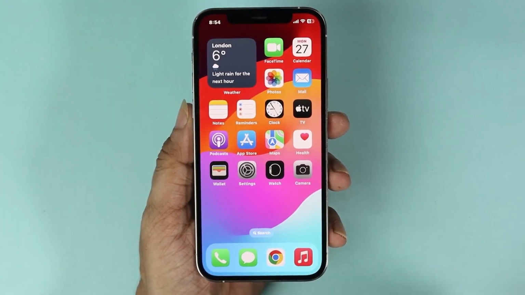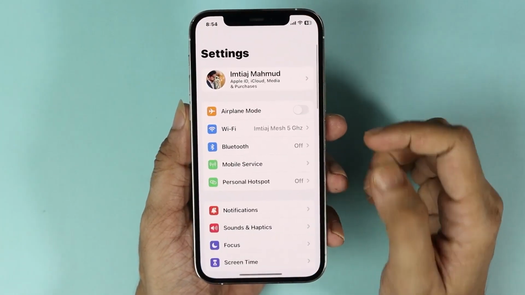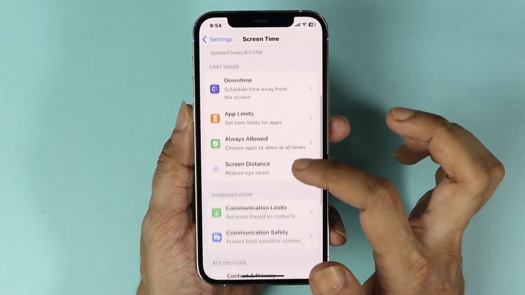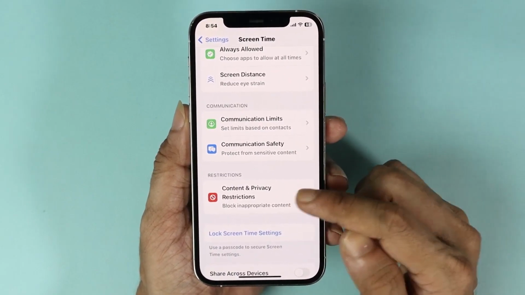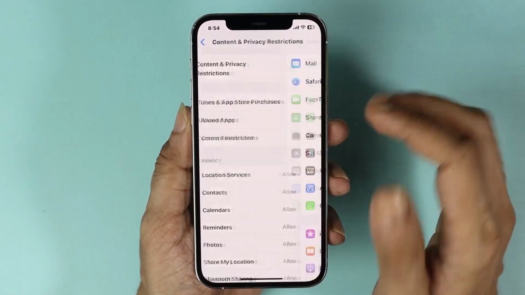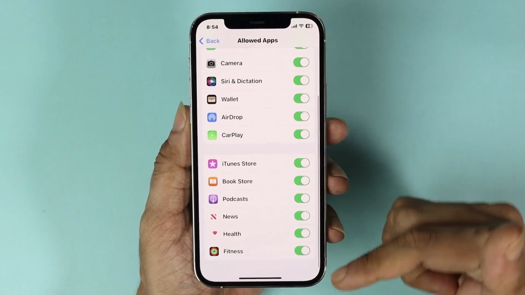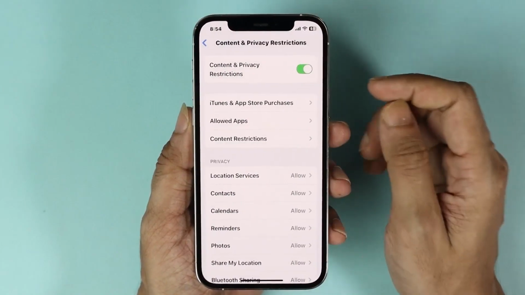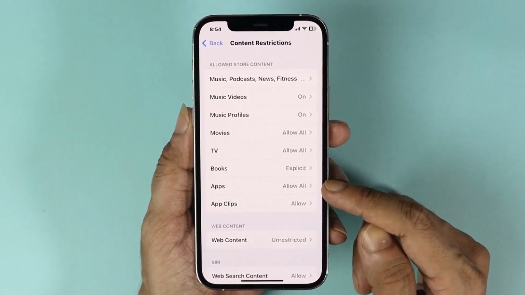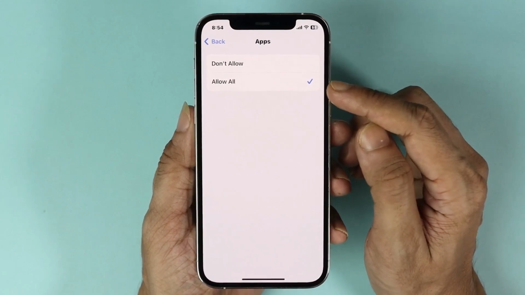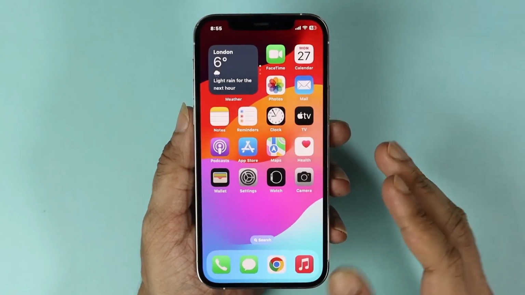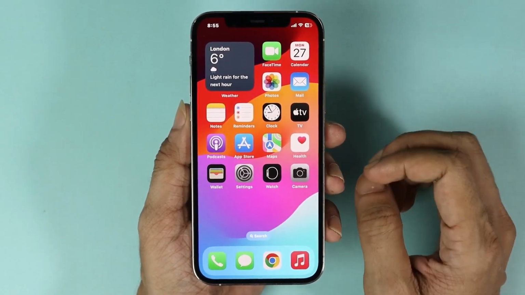Now for the next fix, what you have to do is open your settings app. From here, scroll down and then go to screen time and then scroll down again and then go to content and privacy restrictions. Now from here, tap on allowed apps and then make sure that all the apps are allowed in here and then go back and then go to content restrictions and then in here go to apps and then make sure that allow all is selected and then check to see if the problem is solved or not. If not, then let's move on to the next step.